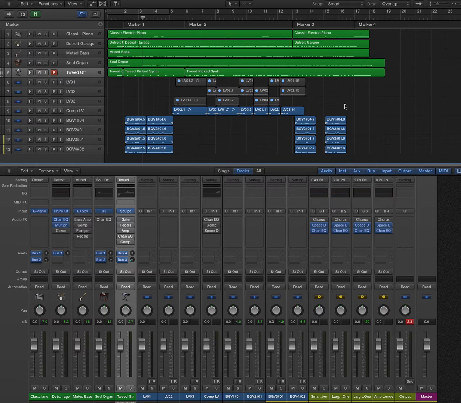So the first thing we need to get straight is this word bus. All a bus means is it's a location that you can send multiple sounds to and it will mix them down together. So a bus just means a sound location. And if we send 15 different tracks to a bus, it will mix them all down together.